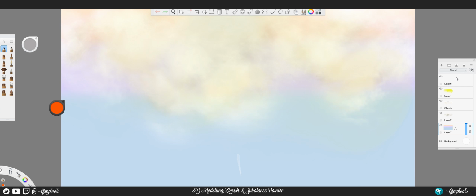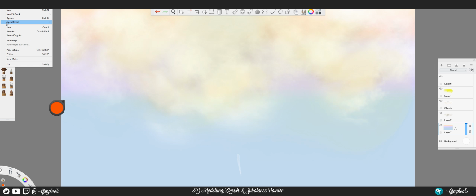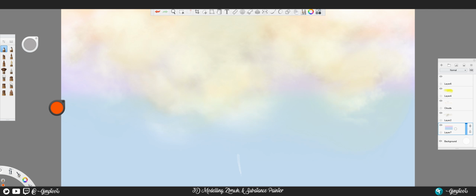Now make sure, if you want to save your layers and all that stuff, you save these files out as a PSD. That way you'll get your layers back. And I think that is pretty much it for this.